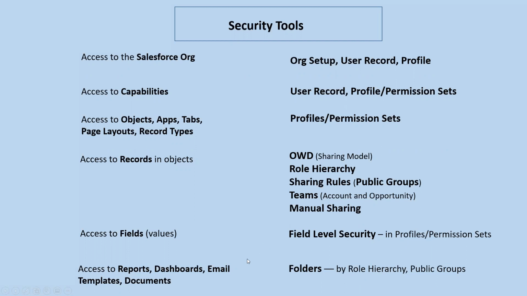In order to be able to see any reports, you would need to have those permissions in your profile. So profiles and permission sets can work together with folders to enforce security for these things: reports, dashboards, email templates, and documents. So that's an overview of the security tools that you must master.